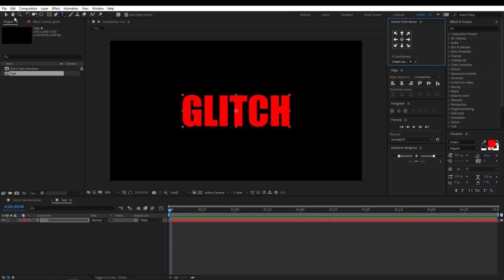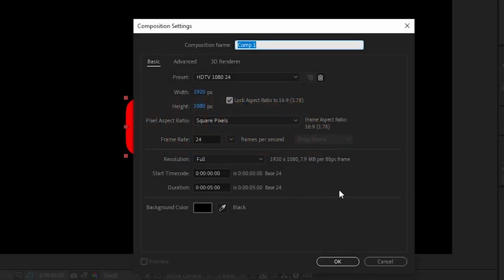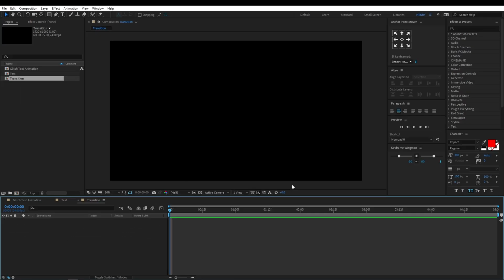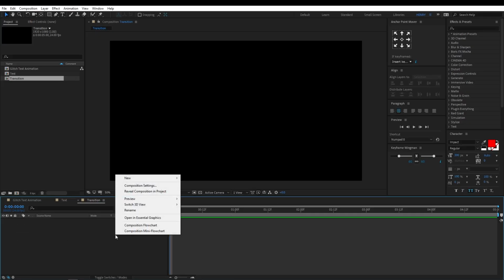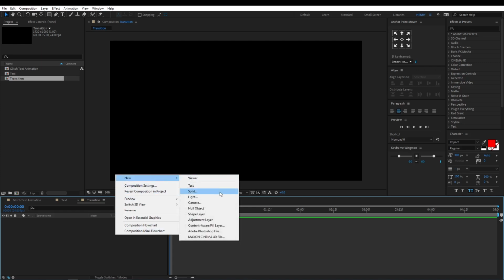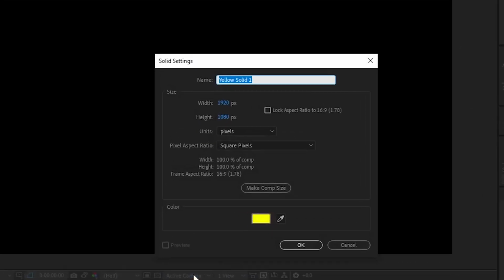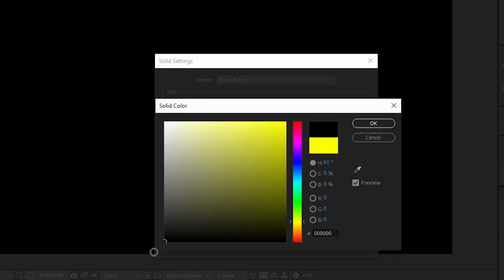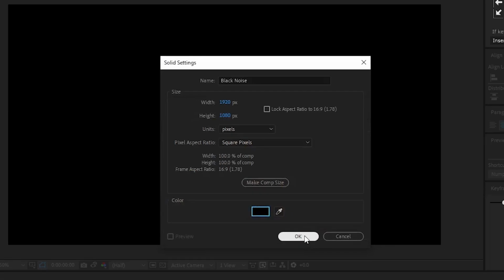Now let's create our main transition animation. Create a new comp. I am renaming it as Transition. Also, I am using the same settings that used for the text comp. Make sure background color is black. And press OK. Now right-click on the timeline. Navigate to New. And select Solid. I am renaming it as Black Noise. Make sure background color is black and press OK.